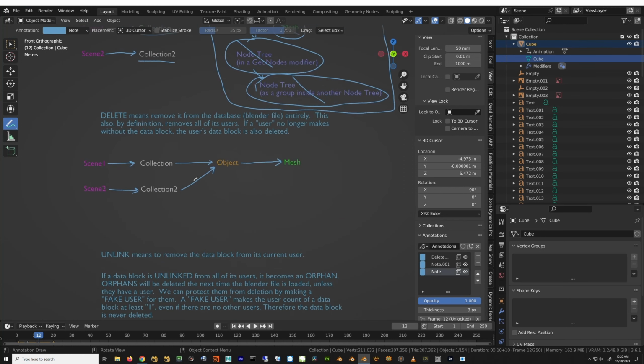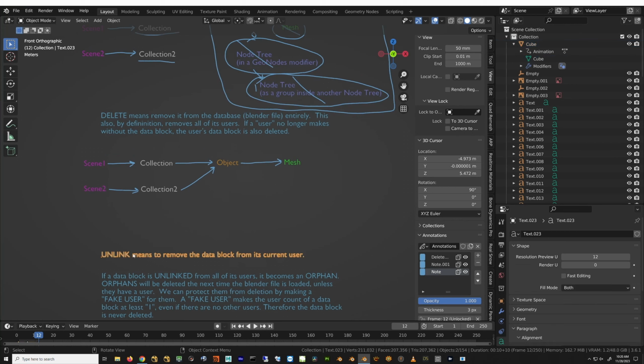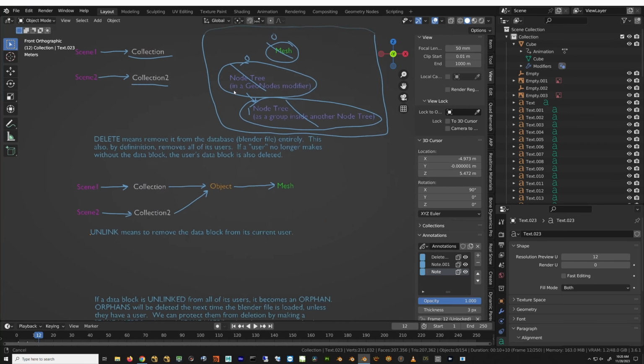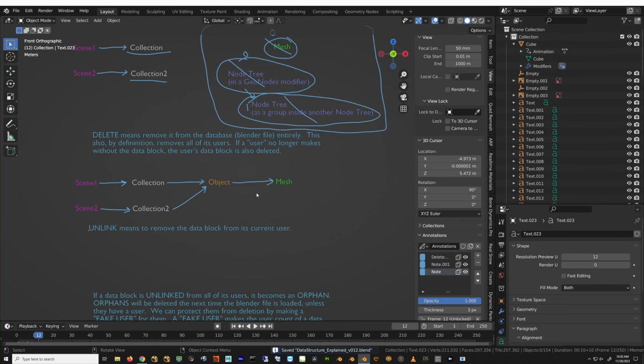What about unlink? And I'm going to just move these a second so it's a little clearer. This is unlink, what we're talking about. All right, the above is the scenario of deleting something. Okay, what happens if we unlink it? Well, unlink means to remove the data block from its current user. Okay, so let's look at a similar example again. Let's say I'm currently in scene 2, and I'm looking at this object in scene 2, and I right-click on it, and I unlink it. I didn't delete it, I unlinked it.